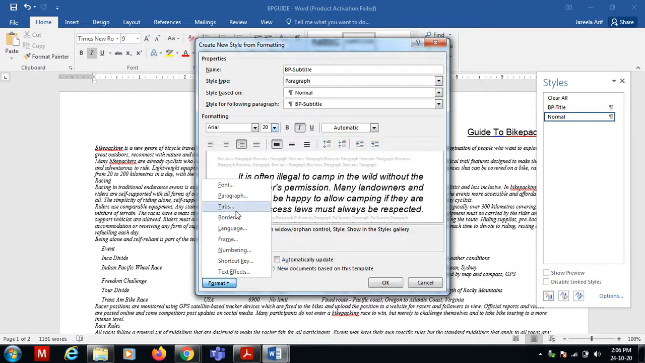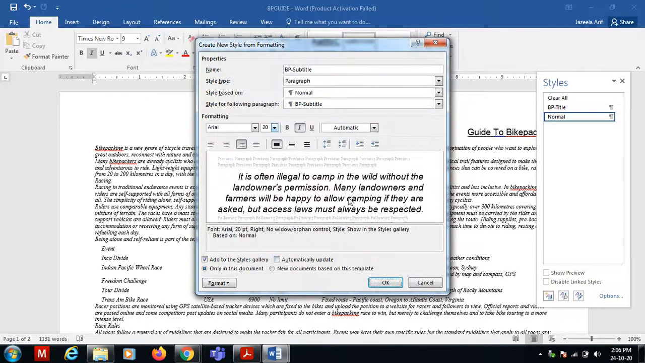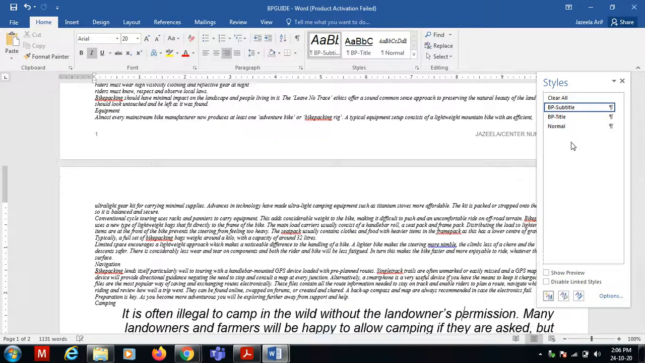So go to format, paragraph, and then both before and after spacing, the space between the lines, that is paragraph spacing, paragraph line spacing. So it's already single and 0 0. So click OK, and that's it. Click OK. So BP subtitle is created.